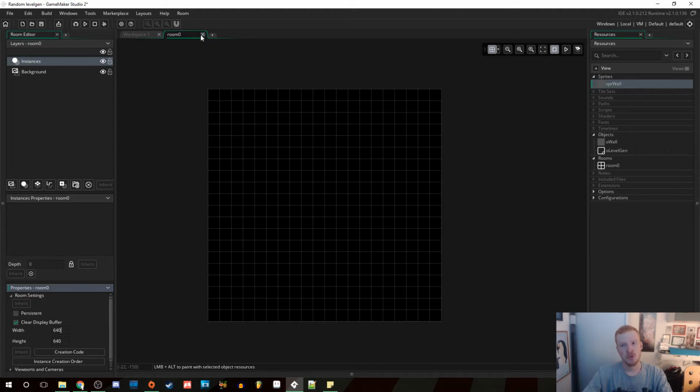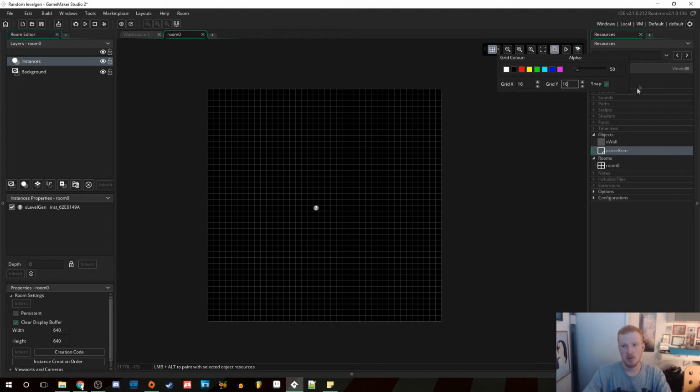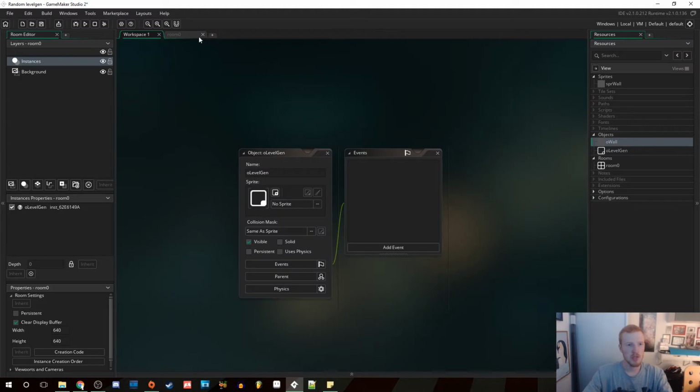First of all, the way this works is we basically fill out the whole room with walls. We could do that here, but I'm going to do it by code. And then we're going to take our object, our level gen, place it somewhere like in the middle here, and then it's just going to go around from spot to spot and remove any objects that are there. So it'll just move from spot to spot and remove objects. That's pretty much all. Let's get started right here.